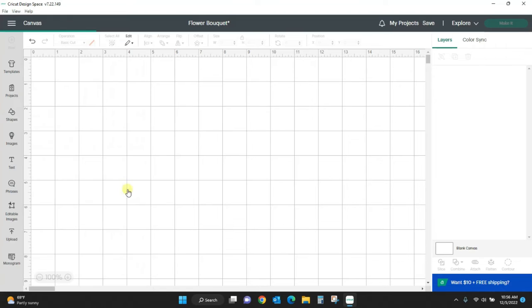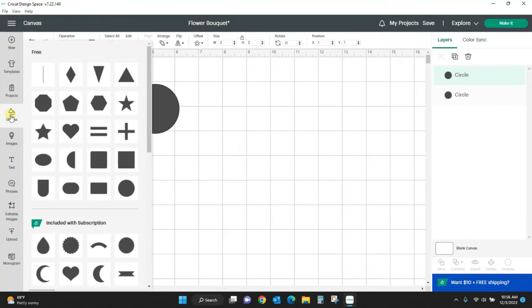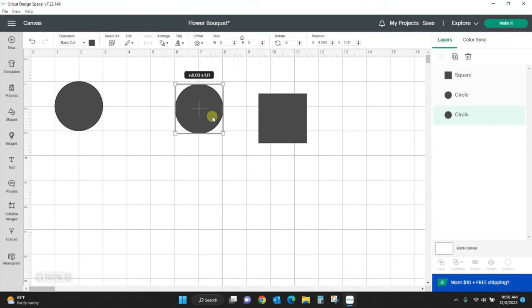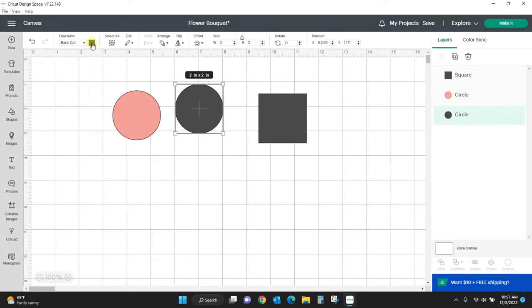Today we're going to go over slice and attach in Cricut Design Space. Alright, let me get some shapes on here so that I can show you really what it is we're doing. I've pulled in one circle, come to the shapes, I'm going to pull in another circle, and maybe even a square, just so that we can really see what all we're doing here. Okay, let me change colors on some things so we're not getting confused.